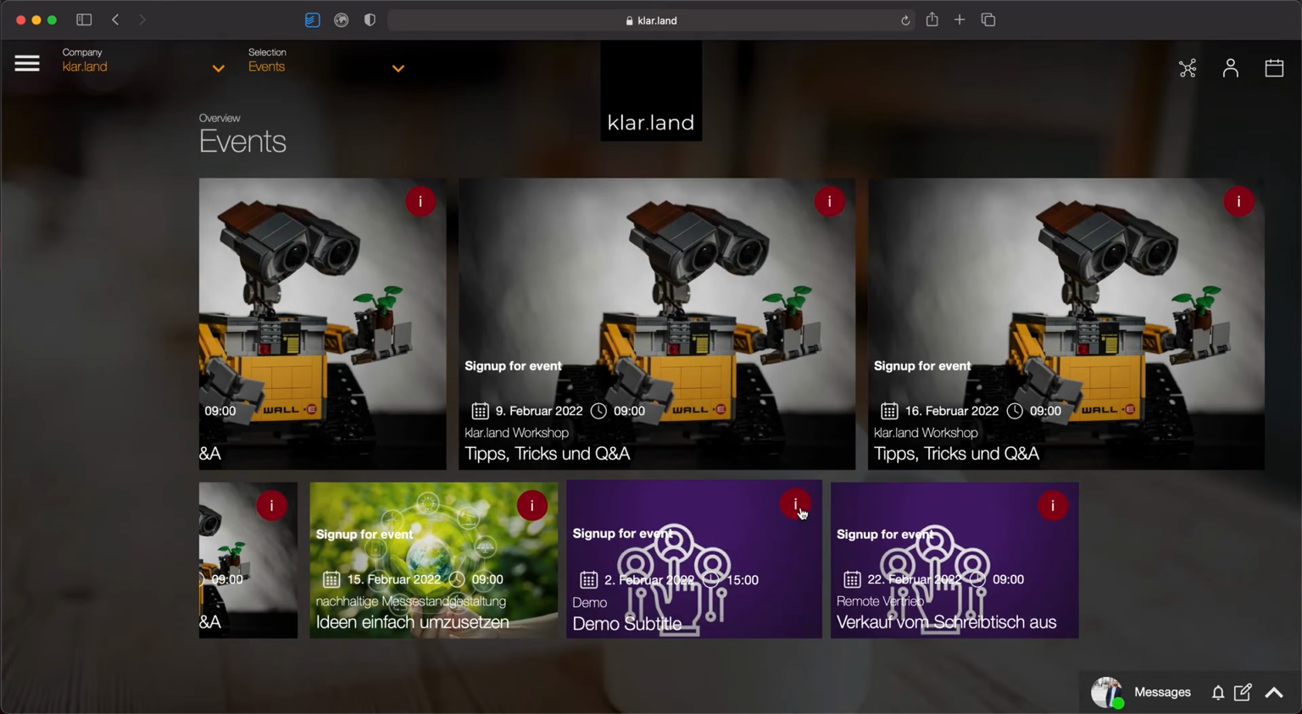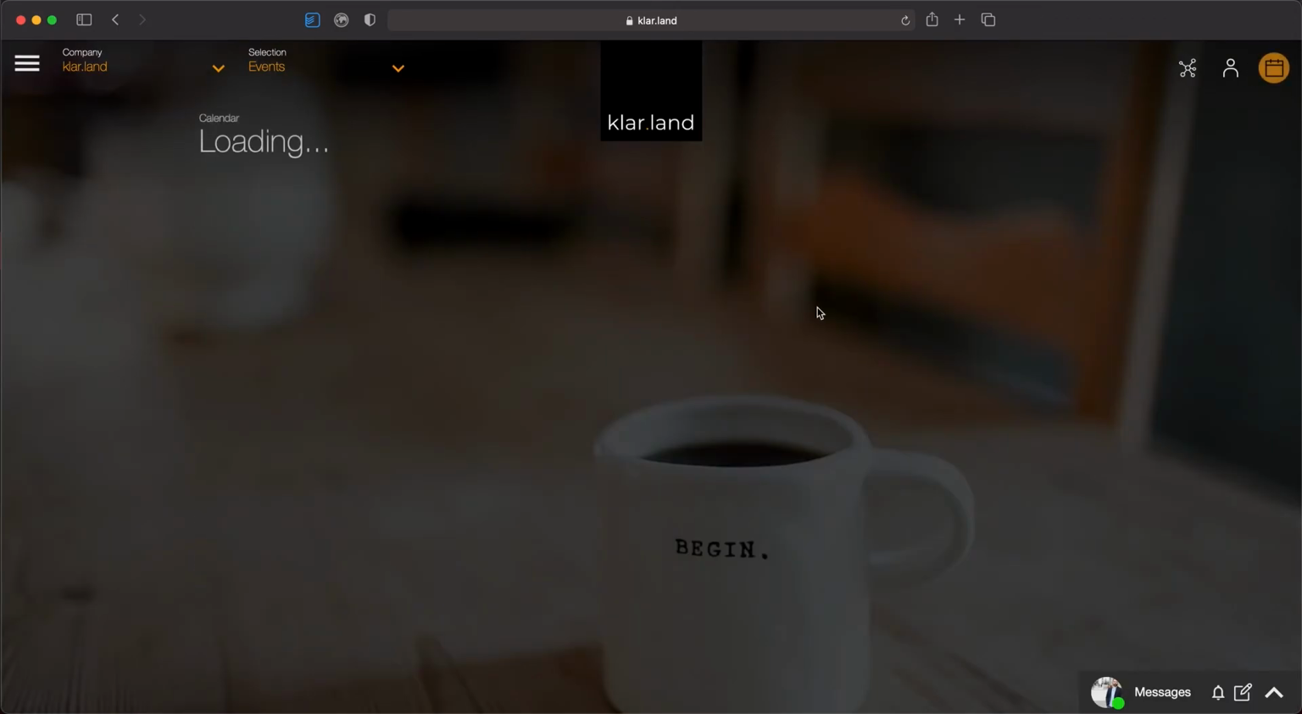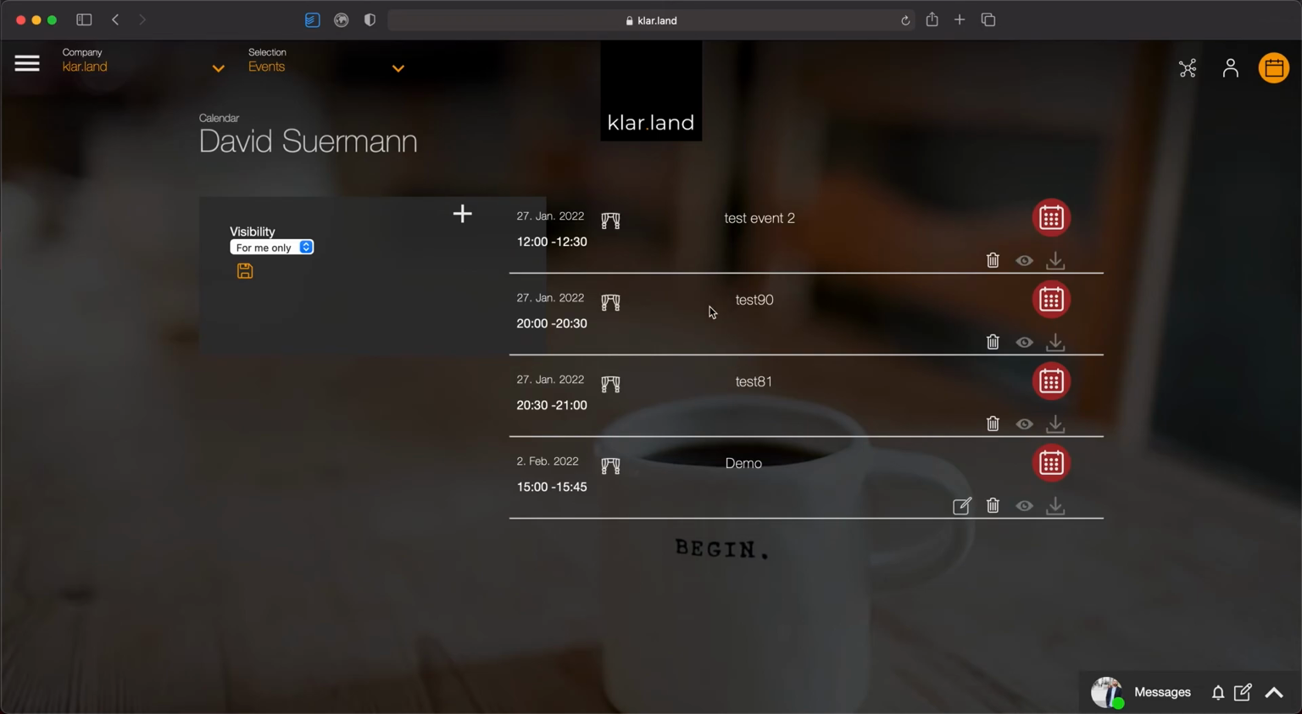That's our event. So if I click on the info, here you see the short description, the blah blah, and me as the host. I can't sign up for the event because I'm already signed in, but I can add it to my own calendar. If I click on that button here, I just add it to the calendar, which I have here. And here it's the demo event, and I can download a CSV file to add it in my personal calendar then.